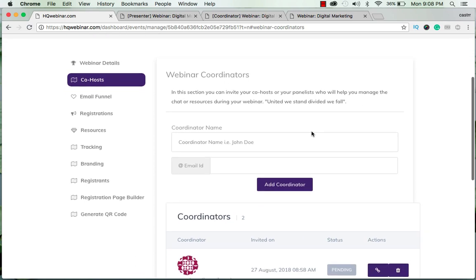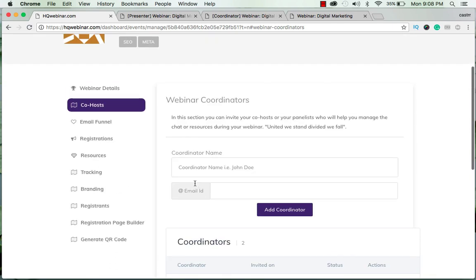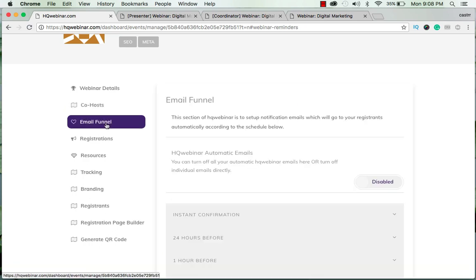In the co-hosts, you can add the coordinator name and click on the add coordinator button, and an automated email would be sent to this email ID. Like this is added recently, so an email would have been sent to sam@gmail.com, and before that we have added neeraj@factory.in. So this is for the coordinators, and now we come to the email funnel.